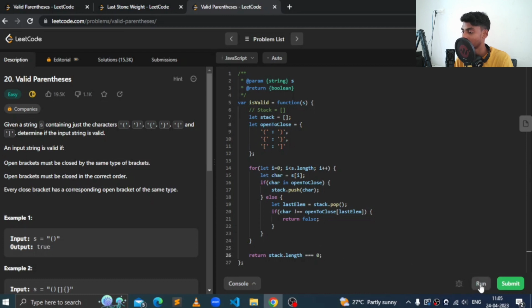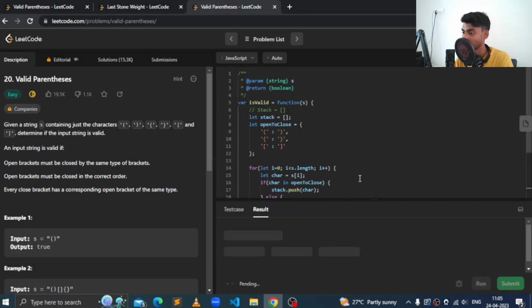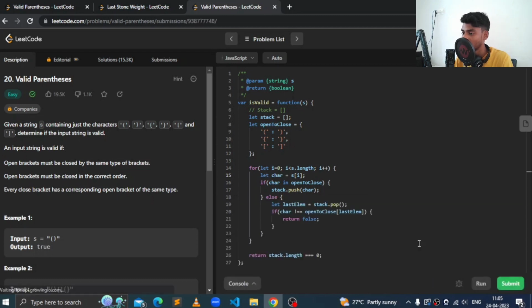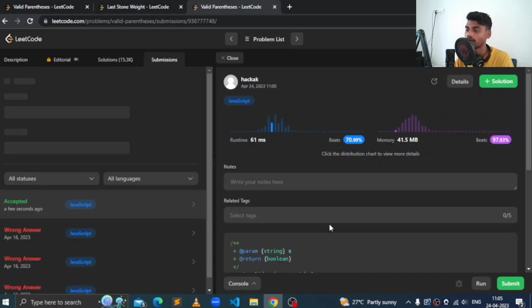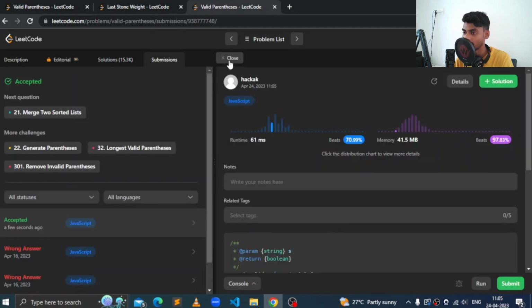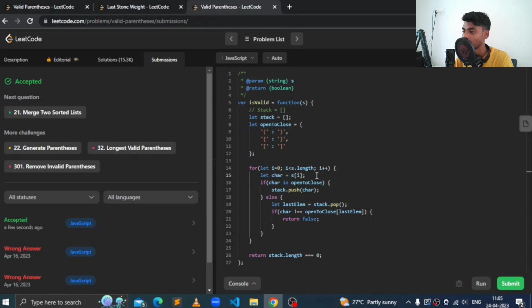Let me run this so that I can see if this is correct. So yeah, it got accepted in all these three test cases. Let me try to submit this, hopefully we get accepted. Yep, the code is accepted. So this is going to work for all test cases, as you can see that it didn't get stuck at any test case.